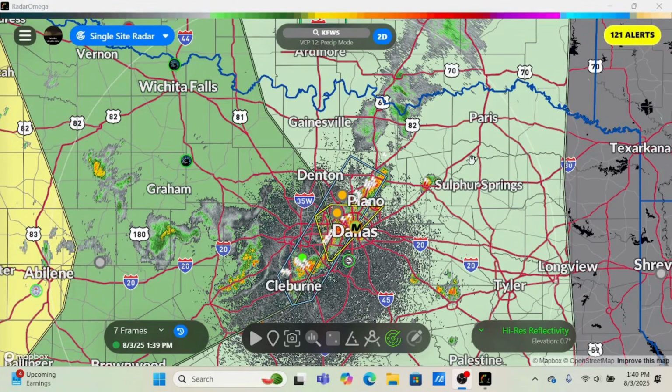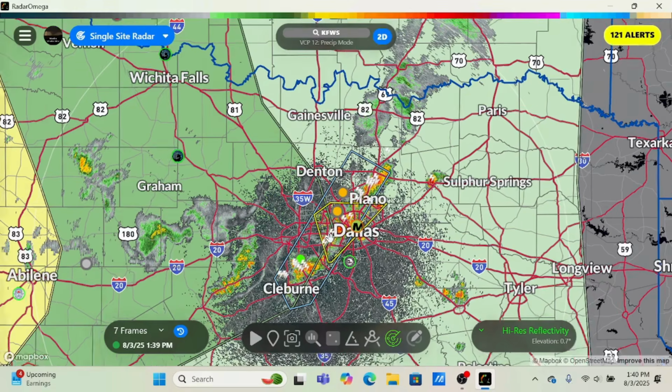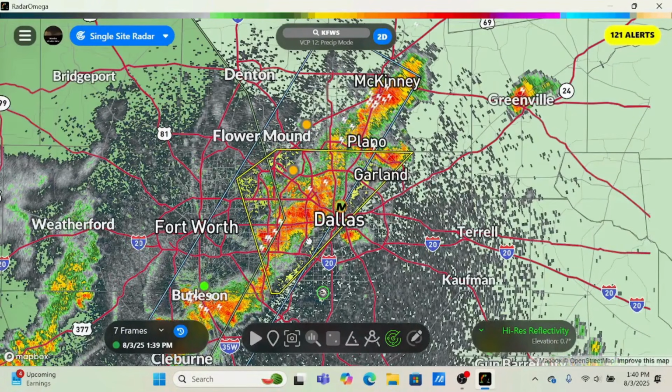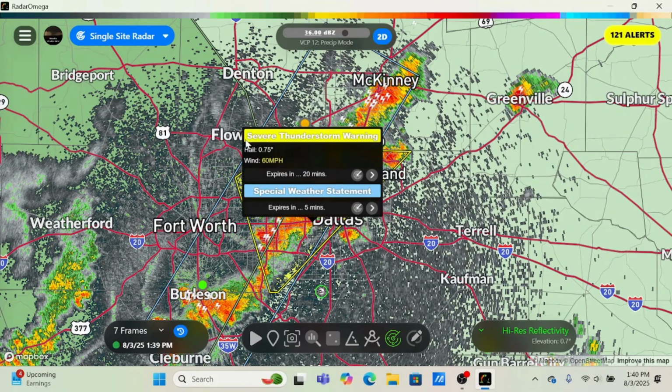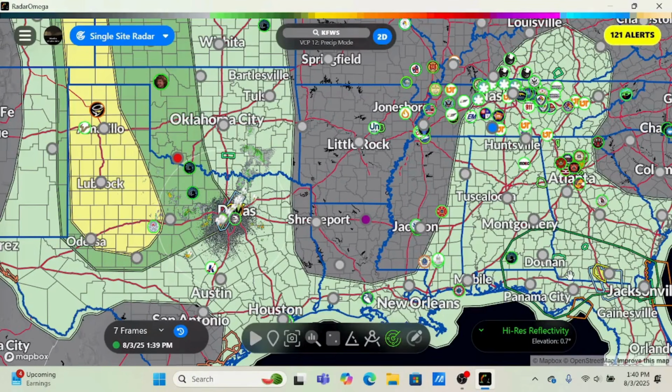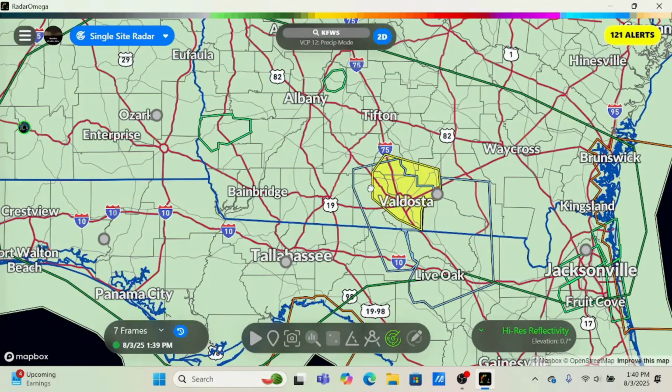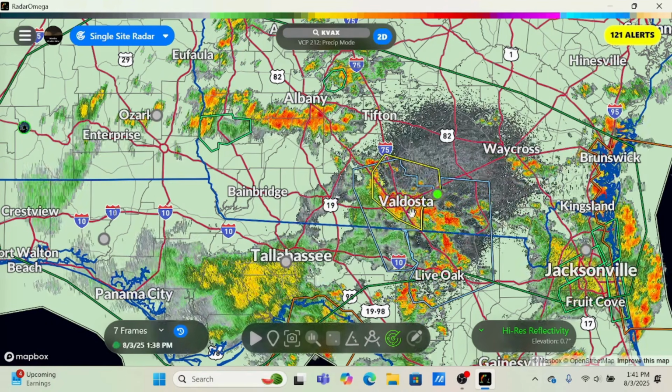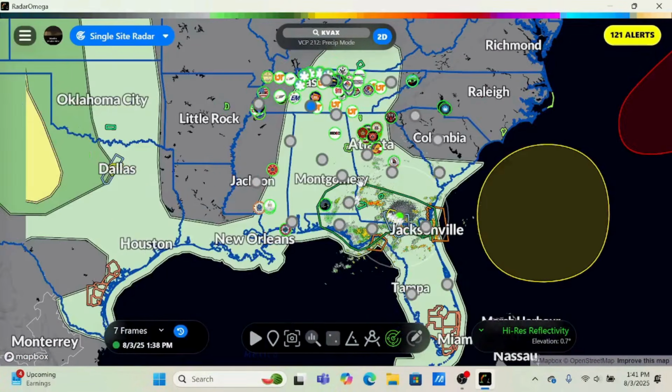The next radar we have on our list is RadarOmega, and I really do actually like this radar. It is a very good radar. We actually have a severe thunderstorm warning in Dallas right now. As you can tell, very nice overlay whenever you click on it, and you can hit this little radar area and it'll bring you to the closest radar. If I click on another alert, like this severe thunderstorm warning over here in Valdosta, and I hit that, it takes me to the nearest radar, as you can see. So it is very useful there.